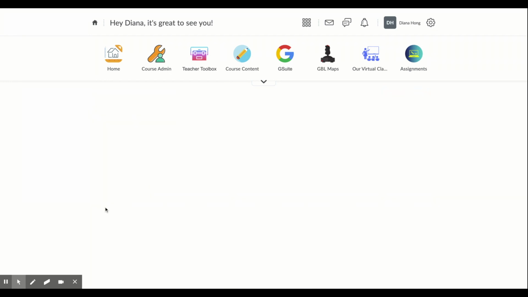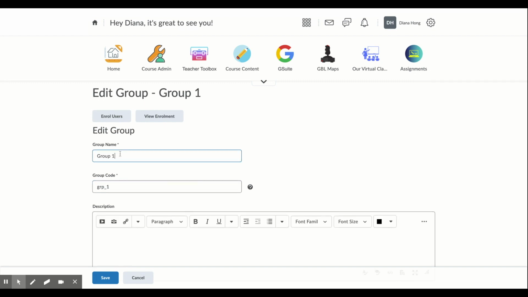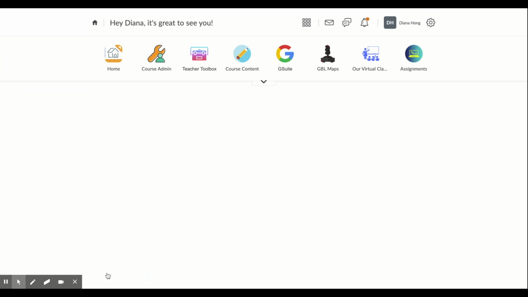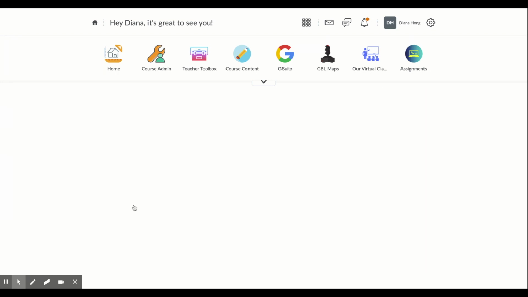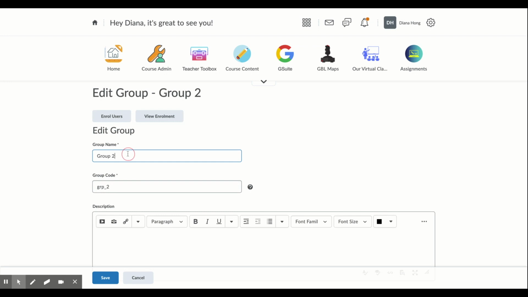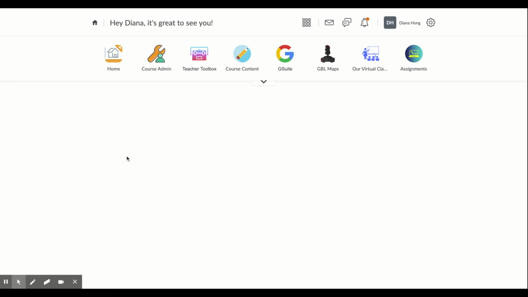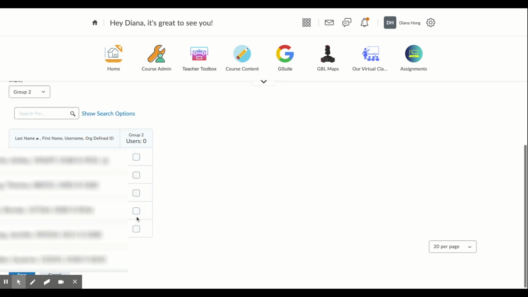You'll rename them. We can call this grade 3s. And save. And grade 4s. Grade 4s. And we'll enroll. So we'll enroll our grade 4s.